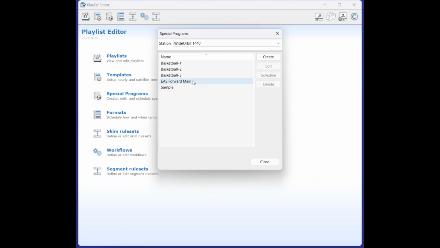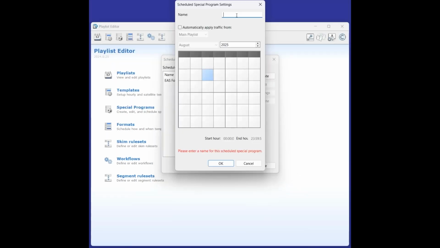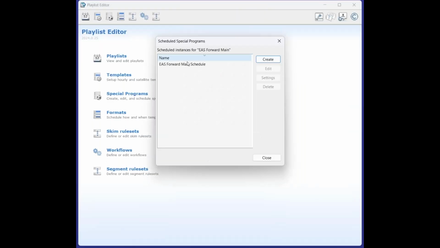Then, of course, you have to go back in and select your EAS forward and schedule it. Now, as you can see, I have one, but I'm going to show you how I created it. And I'm just going to call this EAS forward, it's generic. So there we go. And this is all you do, and you would hit OK. You do not select a traffic or have it pull in playlists. It's just give it a name and hit OK. And that will create your schedule instance for this.